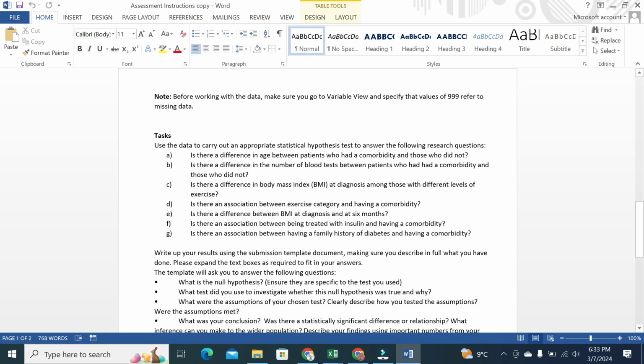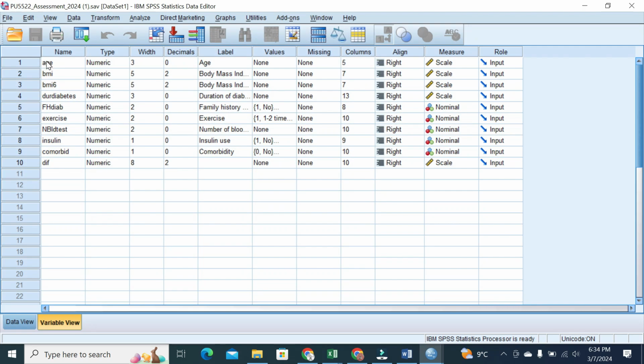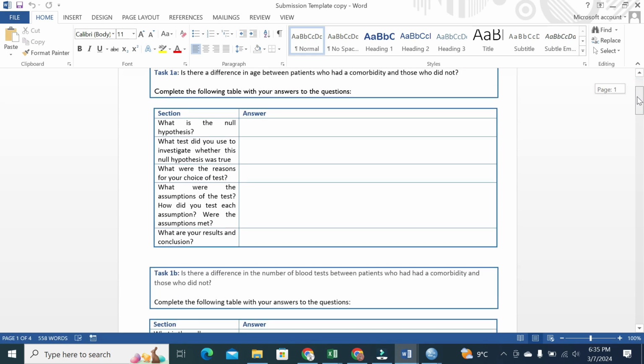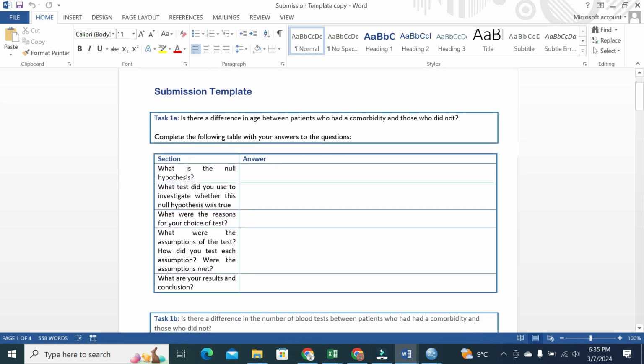So the tasks are basically these: A to G. What we have to do is use the data to carry out an appropriate statistical hypothesis test to answer the following research questions. These are the research questions. Okay, this is the data. These are the variables: age, BMI, BMI6, duration of diabetes, FH diabetes, exercise, NBLT test, insulin, comorbidity, and so on. This is the submission template. The first task is: is there a difference in age between patients who had a comorbidity and those who did not? We have to answer this.